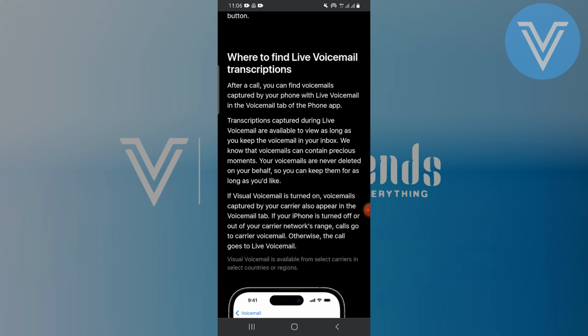You can find the transcriptions of live voicemail in the voicemail tab of the phone app after the call ends. As long as you keep the voicemail in your inbox, the transcriptions will be available to view. Your voicemails are never deleted automatically, so you can keep them for as long as you wish. If visual voicemail is turned on, you can also see voicemails captured by your carrier in the same tab. Note that visual voicemail availability may vary by carrier and region.